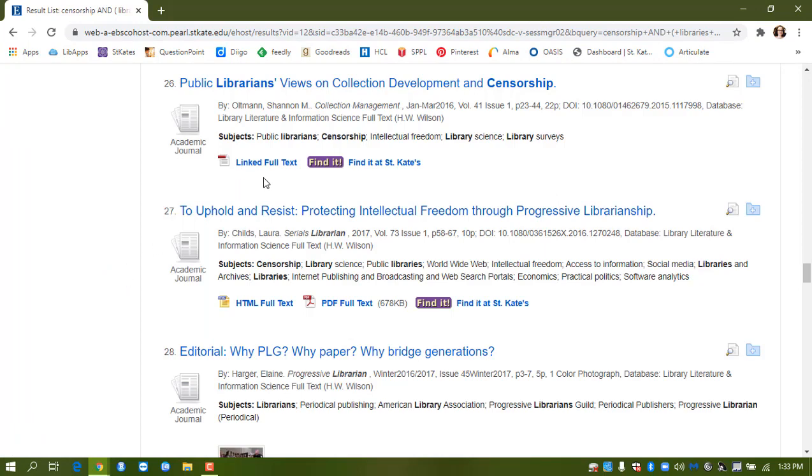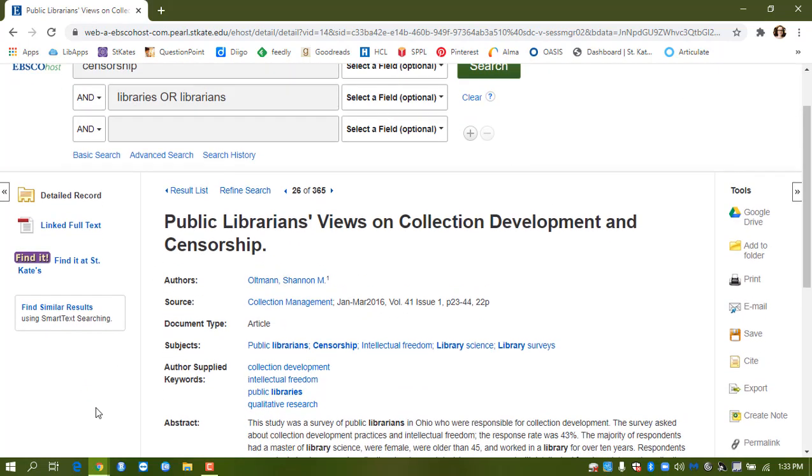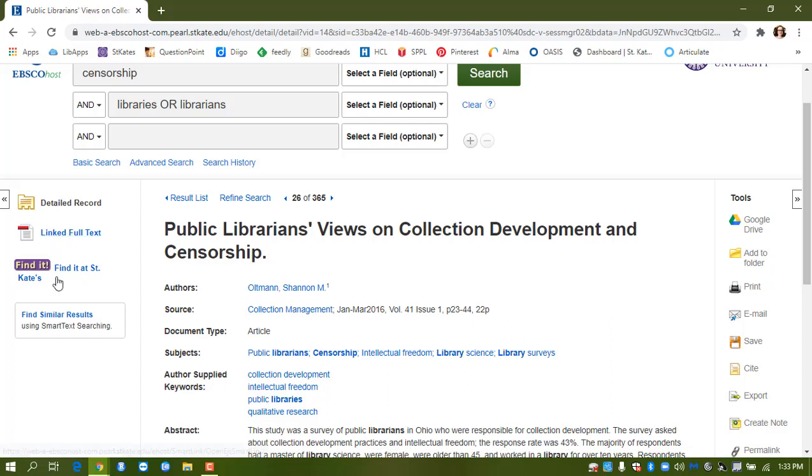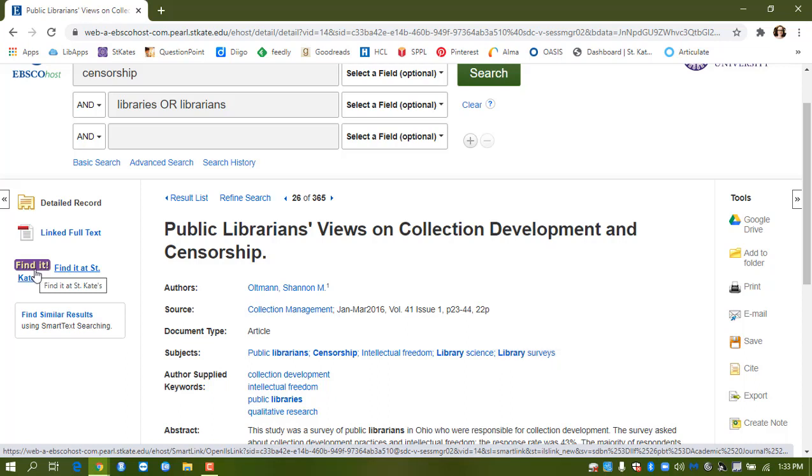Sometimes you'll come across articles that you're interested in, like this one. However, there is no PDF link. In these cases, do not click the linked full text, but rather click the Find It button. What this will do is look for the full text of that article in another one of our databases, or give you options to request it through interlibrary loan. So let's click that and see what happens.